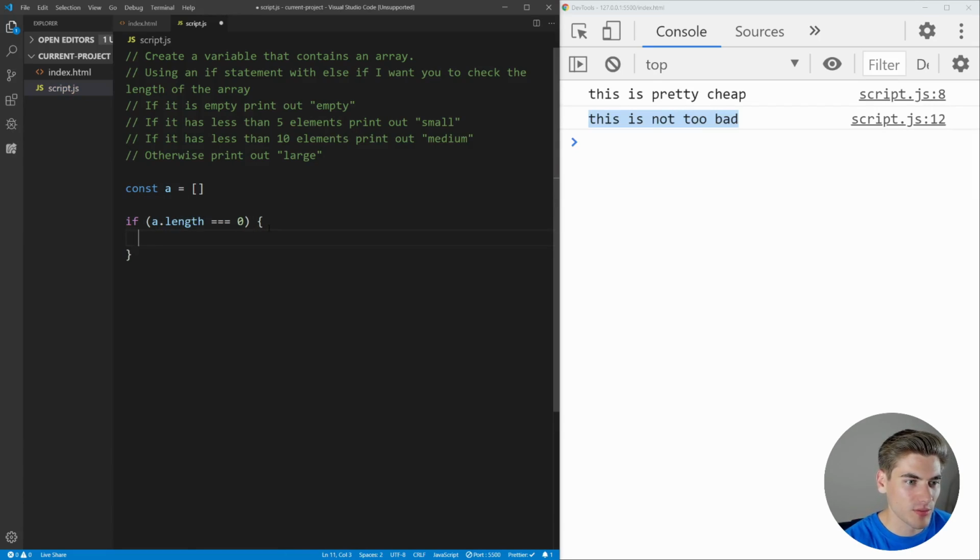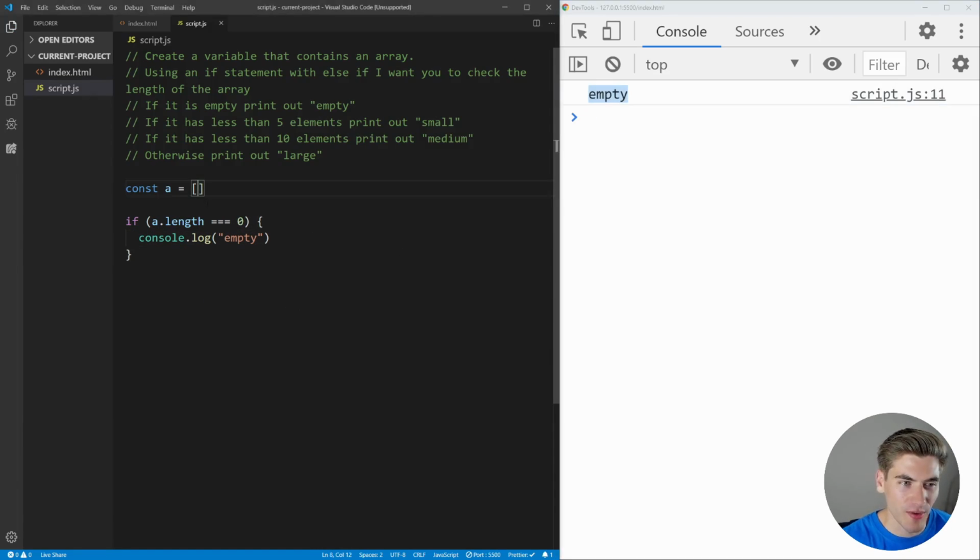So what we can do is we can print out empty, just like that. And if we save this, you can see it prints out empty because right now we have an empty array. We add an element, and now it's no longer empty. So far we've done exactly what we need to for this first step up here.